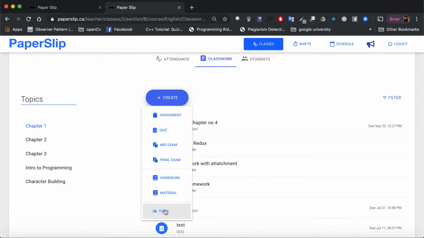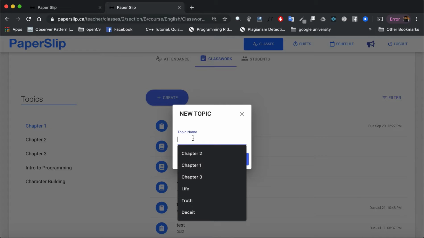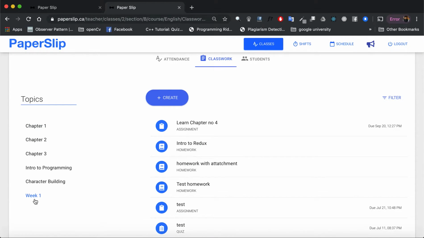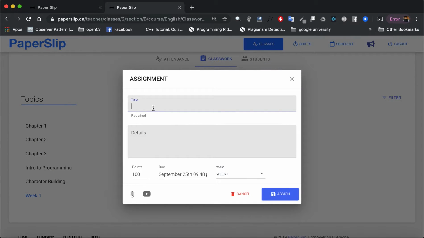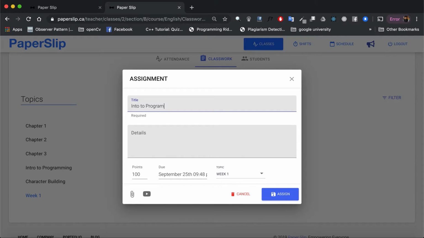And then you have homework, and then you have material, and you can add topics. I'll first start with a topic because that's where everything comes up in a topic. You can use it with whatever you want. Maybe you just want to make it like week 1, week 2, week 3. If I press save, that means week 1 has been added, or chapter 1, chapter 2, chapter 3, or just the names of the chapters. So you can add your topics, and then in each topic you can go and create an assignment. Let's say I add intro to programming.